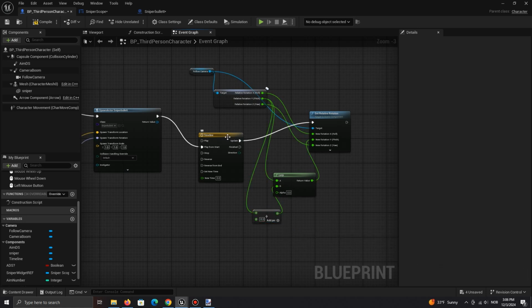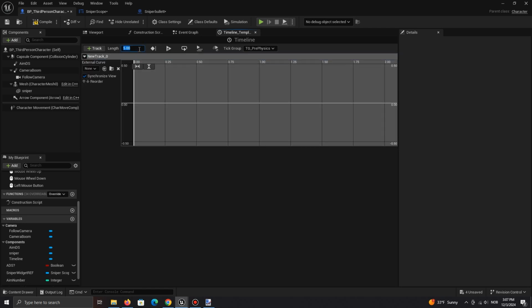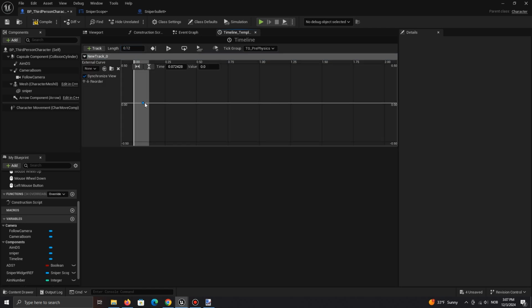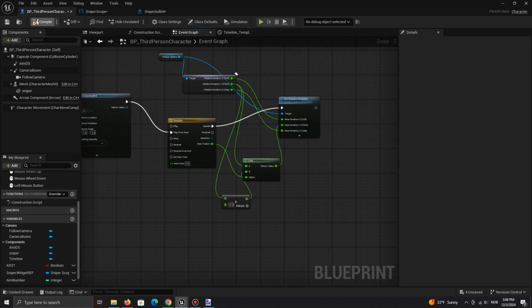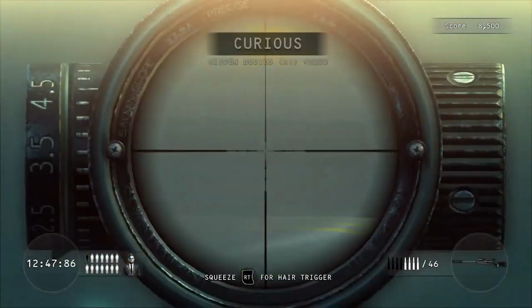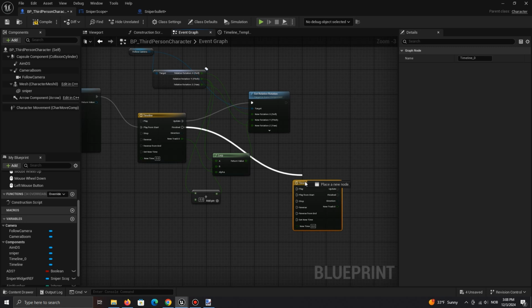In the timeline, add a float value and set the time to be how fast you want the scope to go up. Hold in Shift and press on the line. Set the time and value to be 0. Repeat, but set the value to be 1 and the time to be the time you set. Connected to the alpha. Now we need to do the same thing for the scope moving down. Create the same code, but instead of increasing the value, decrease it.